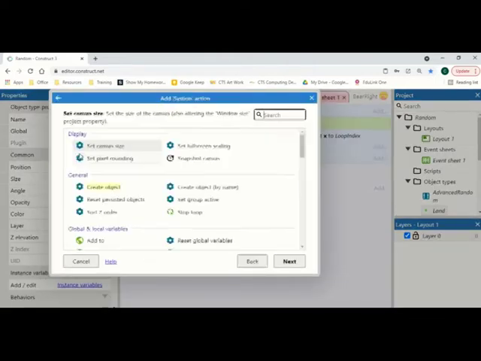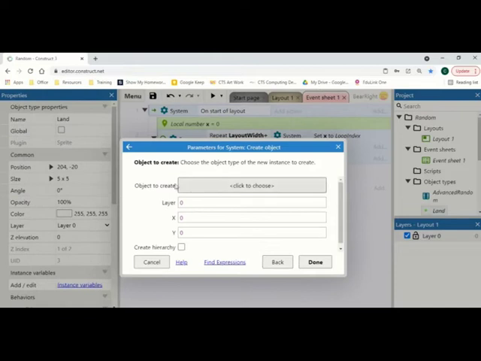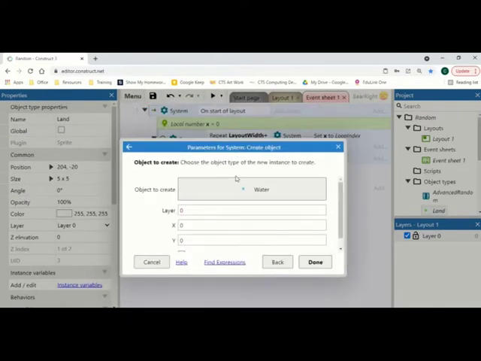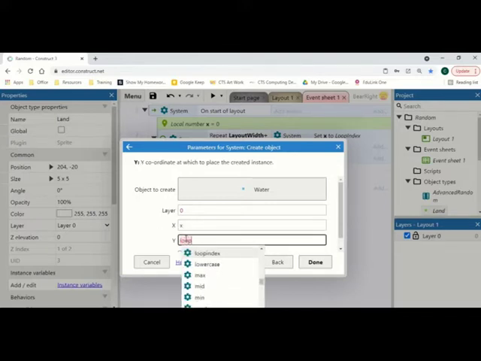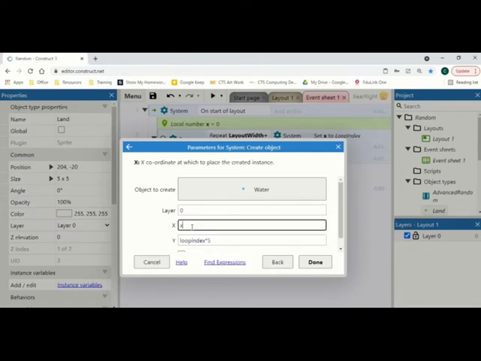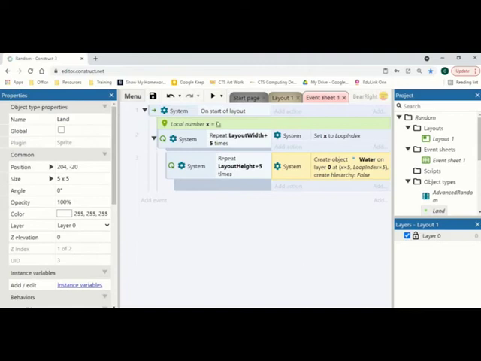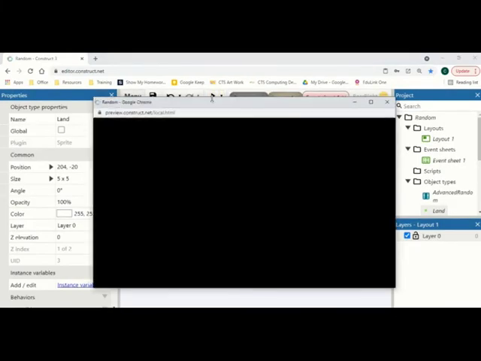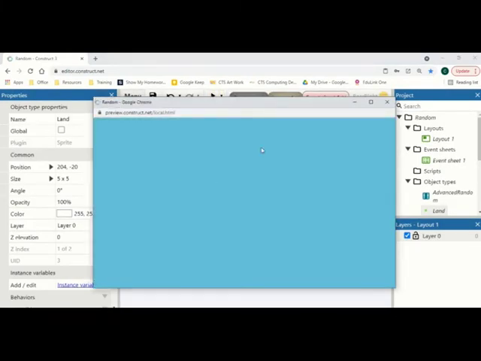So we're going to add system, create object. We're going to create water. And we're going to use x for x, and y is going to be set to the second loop index to give us all values. And both of these need to be times by 5, just so we're not filling in every single pixel, filling in every 5 pixels, because that's the size of our water. And hit done, and then we can hit play. So all this has done so far is cover it with water, which is a really great start.